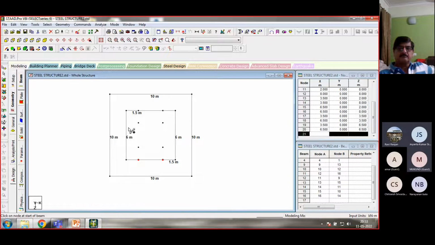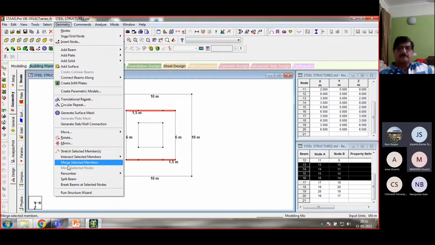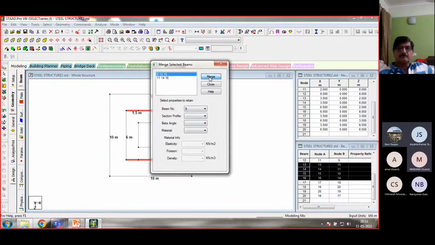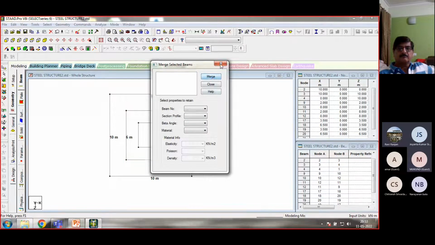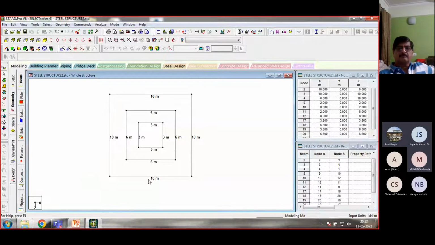Add beam. Select beam cursor and select this, and go to geometry and merge this. Merge selected member. Add. We have 10 meter beam, 6 and 3.